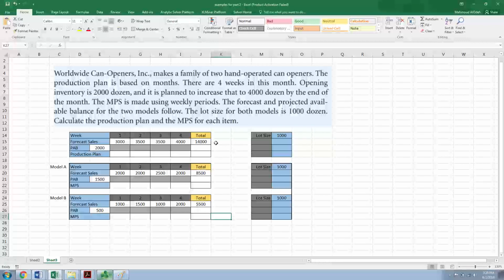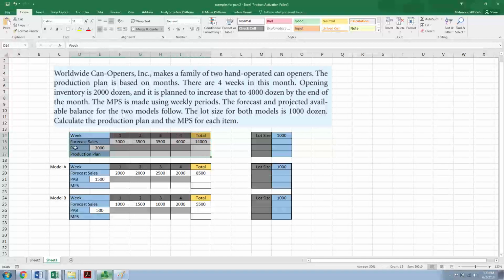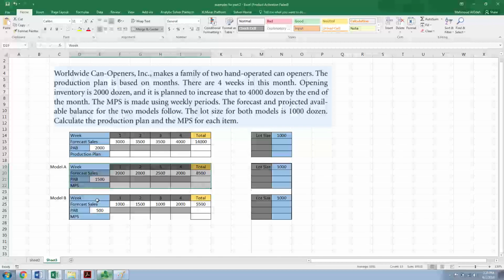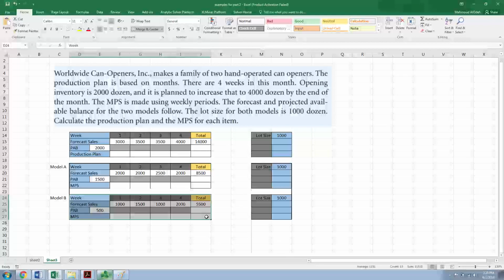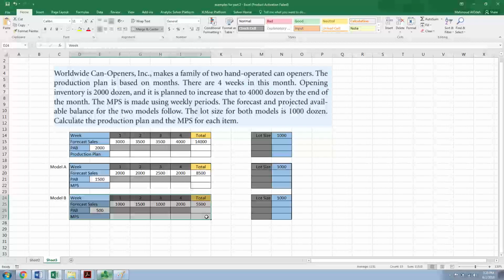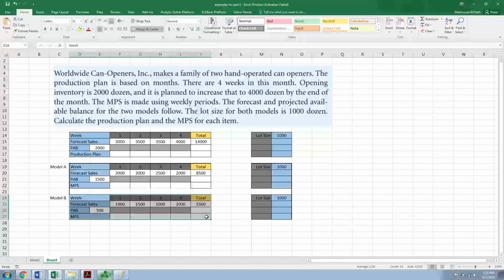Very good. So here's the production plan. This is the first table right here. The master production schedule for model A is the second table. The master production schedule for model B is the third table. Each of these models has a 1,000 lot size, so we can produce 1,000 dozen at a time. We can't produce 1,500 dozen, for example. It has to be a multiple of 1,000.